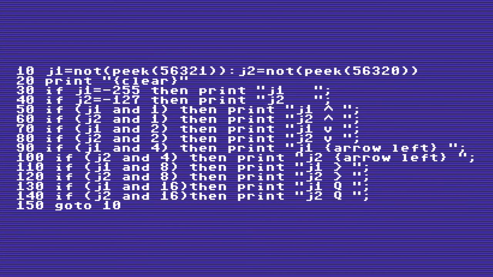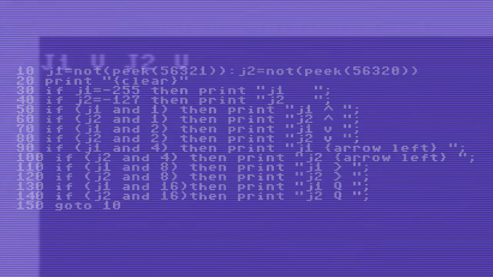But there's two joysticks, there's two control ports. So here's a more complex BASIC program that reads both addresses. And as you can see, joystick 1 is on 56321 and joystick 2 is on 56320. So if I move joystick 1 or joystick 2, we will get both readings and they're read independently.